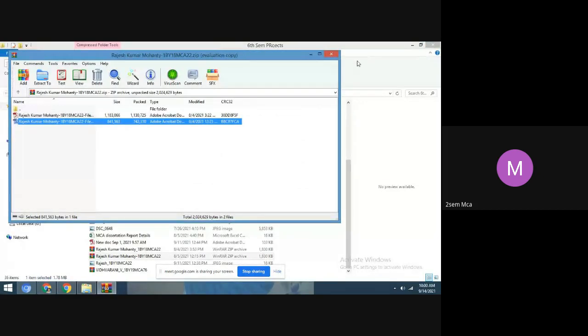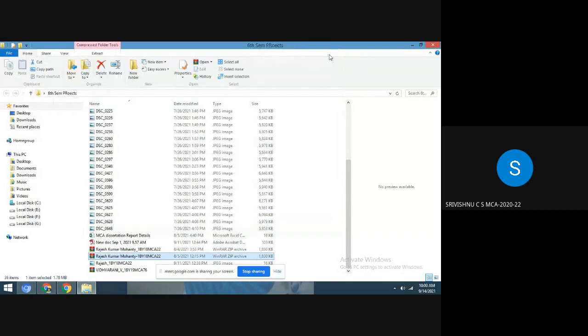You have to make a PDF and you have to send it to the ma'am. What should the line spacing be, ma'am?